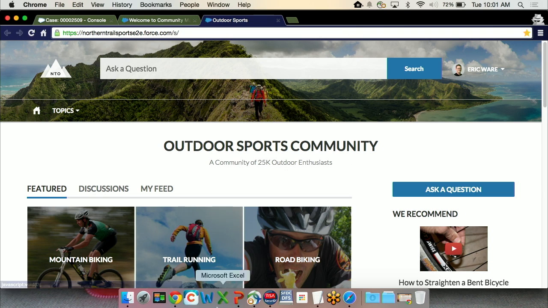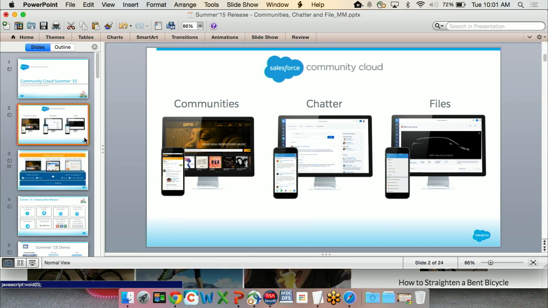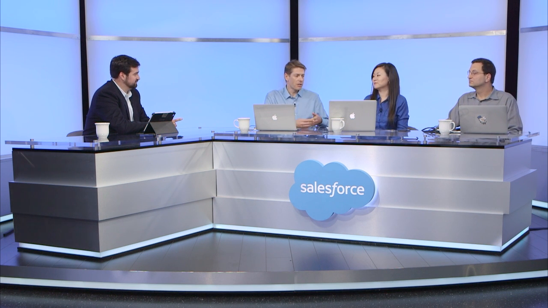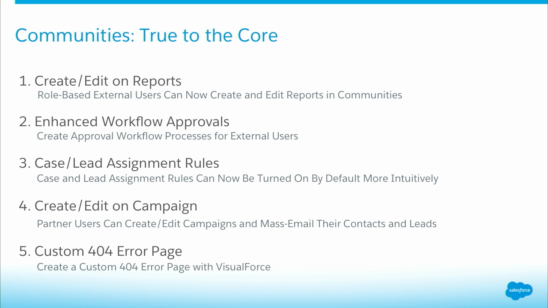One last thing I want to just finish up with is going back to the slides real quick. We have the true to the core as well I wanted to mention. And in the true to the core, we've got 5 new features I want to briefly mention. One is the ability to create and edit reports. These are role-based permissions, so now external users can do this. This is a great new feature that's been requested. We have enhanced workflows for external users. This is a really great feature especially for use cases like certifications, things like that.